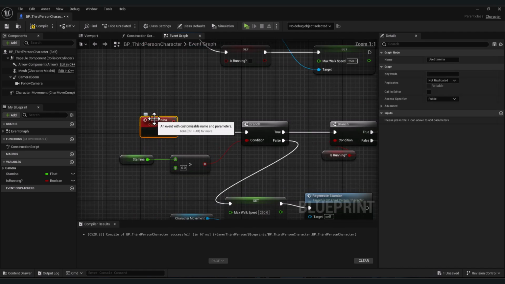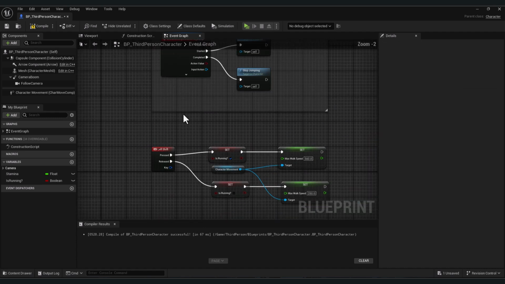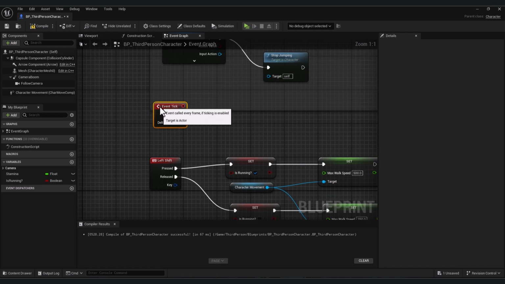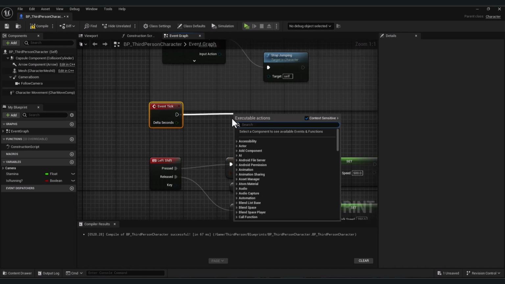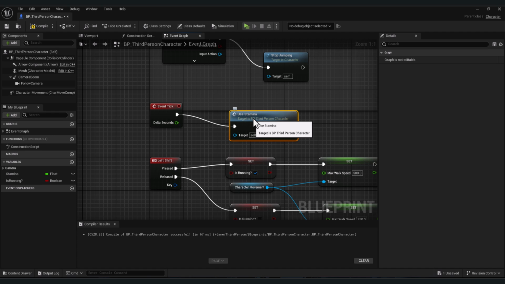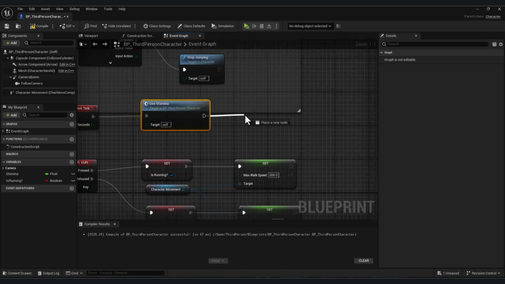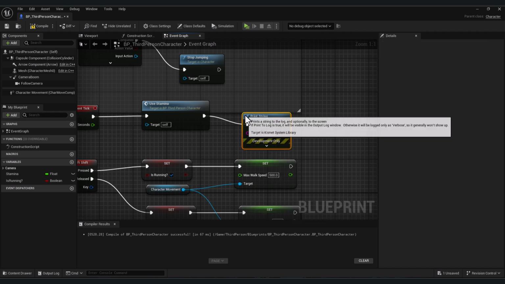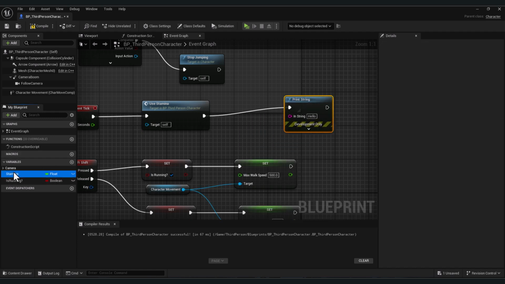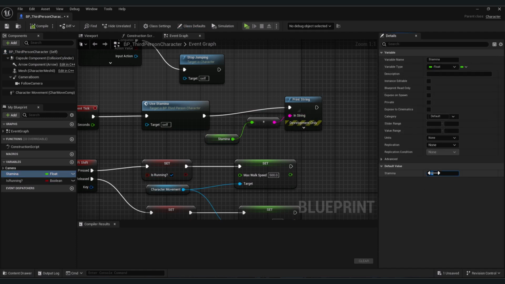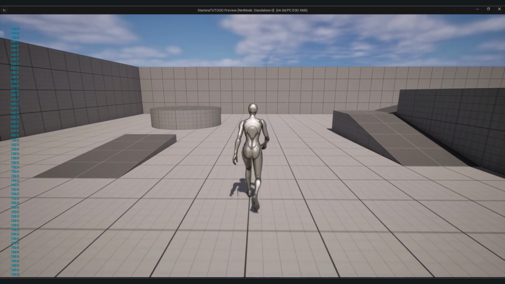Now we need to call this use stamina function in event tick. So add your event tick and type use stamina. Now, just for testing, let's print a string. Take our stamina, and set your stamina value to 100. Compile, save. If we test now, I have the stamina at 100.